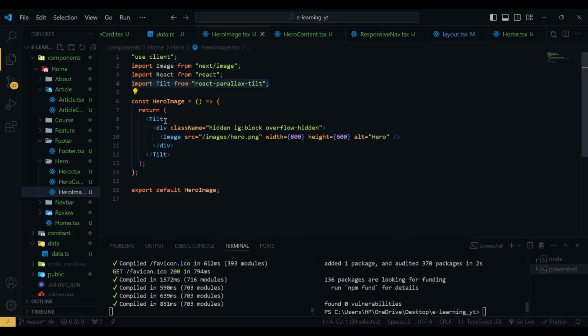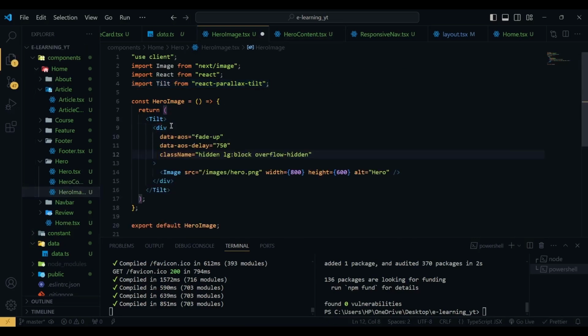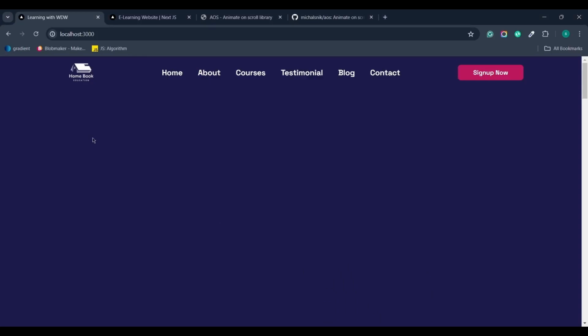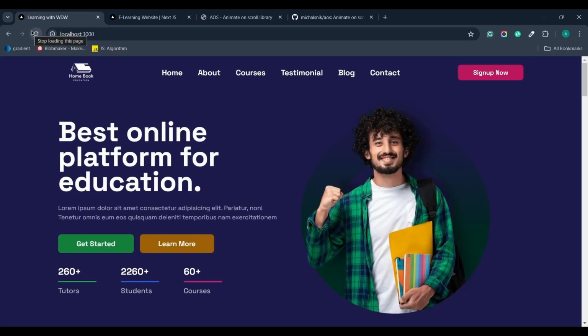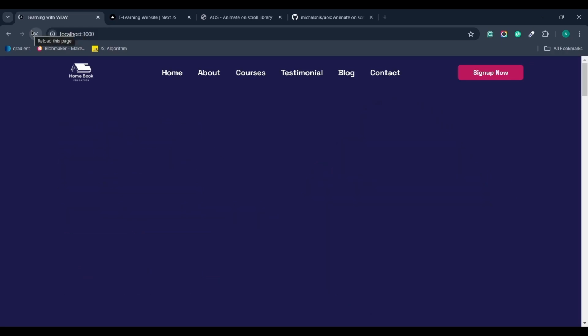For the hero image div we are going to add data-aos, which will be fade left, and the duration will be 1050. Now if I save, and if I go to the website, and if I reload the page, you can see we have this beautiful animation in our website.